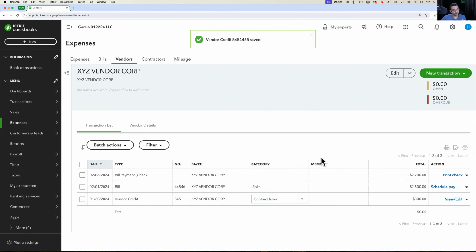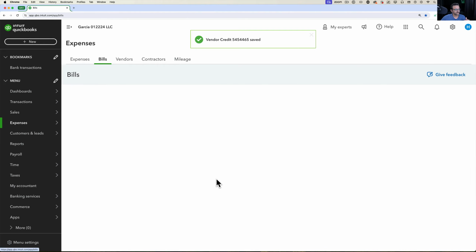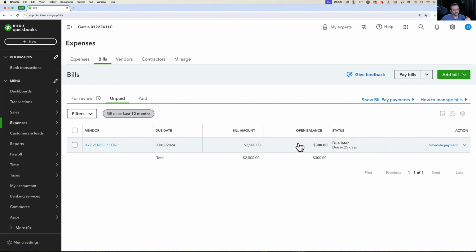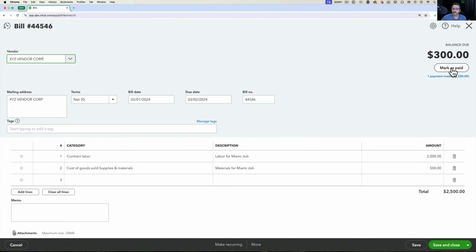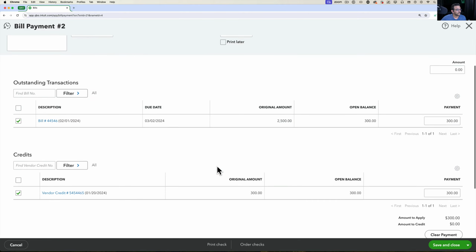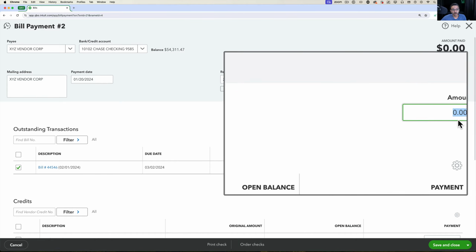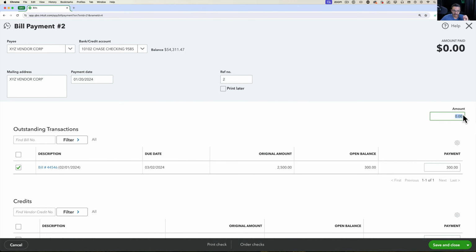So now if we were to go back into expenses bills and we look at our open bills, this bill still shows open for $300 because we have not yet applied that payment to it. So to apply the payment to it, and it's a bit counterintuitive, we're going to click on Mark as Paid because we're not actually paying the bill, we're applying a bill credit. But we're going to click Mark as Paid, and immediately you're actually going to see your bill and your vendor credit right under that.